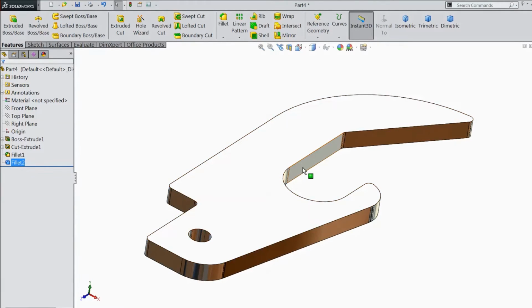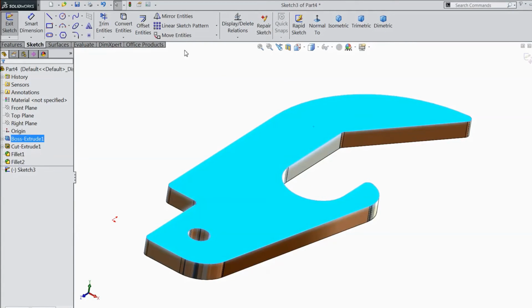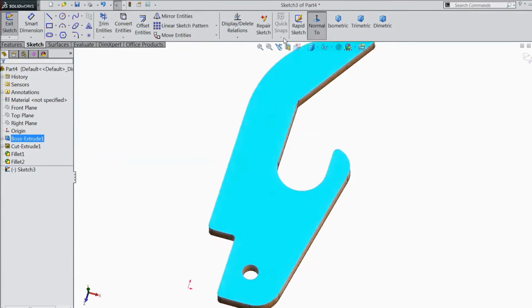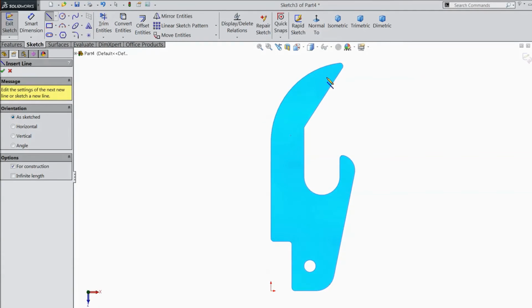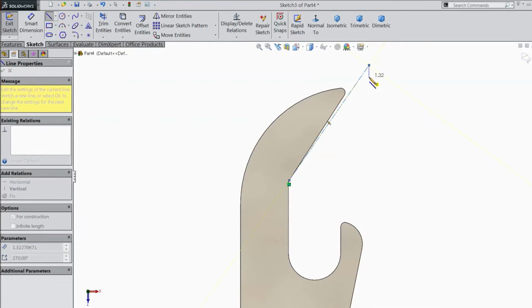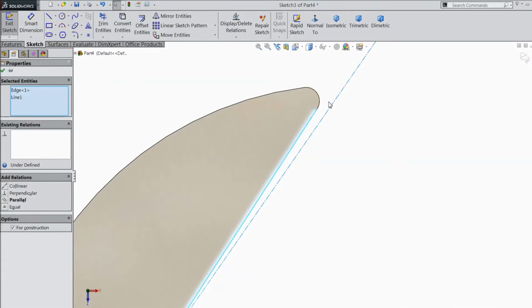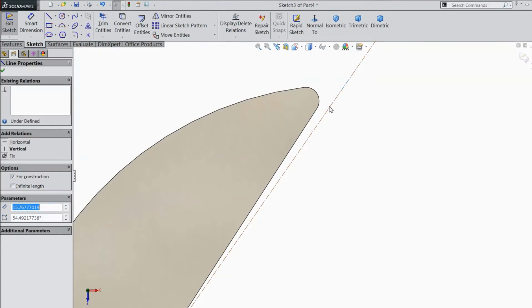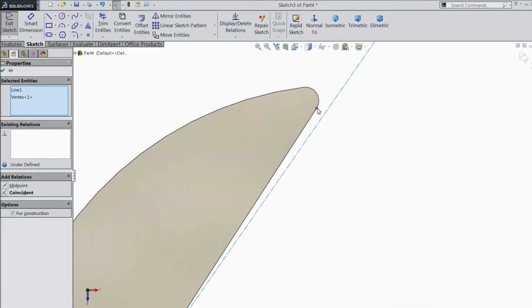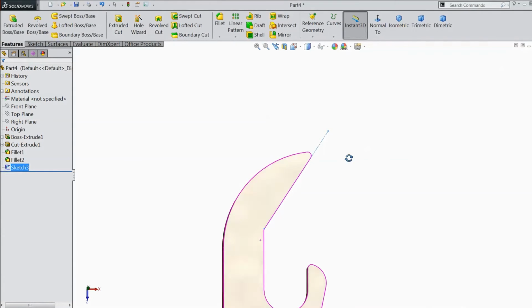Now we will do one more thing. Select surface, click sketch and select normal and choose one center line and draw it from this point to here, exit it. Now select this line, hold shift key, select this. Now select this line, hold shift key and end point of this, select coincident. Okay. Now exit from the sketch.